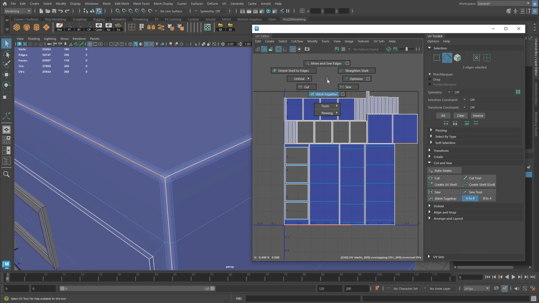I use these pretty much interchangeably, either stitch together or move and sew. And the difference between the two is stitch together will simply move the 2 UV shells, stitch them along those edges, and it will transform one of the UV shells to match the other. When you use move and sew, it will not try to match the texel density of one UV shell to the other. So if one UV shell is bigger than the other, it will simply just take those edges and one of the UV shells will be distorted. But stitch together will actually match the UV shells in their texel density.